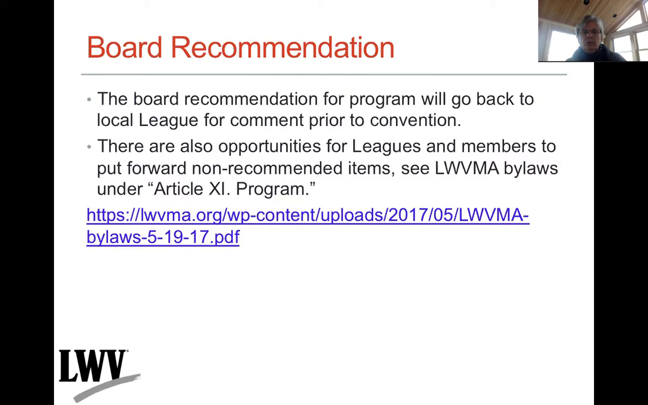And there are also other opportunities for leagues and members to put forward a non-recommended item. And I would suggest if you're interested in that, you read the bylaws because it's fairly lengthy, but just to know that if the board doesn't recommend a study, for example, there are opportunities to still bring it before convention, which you can read about in the bylaws. And definitely, if you're going to do that, contact somebody at the state level who can help you make sure that you do all that's necessary to do that at convention.